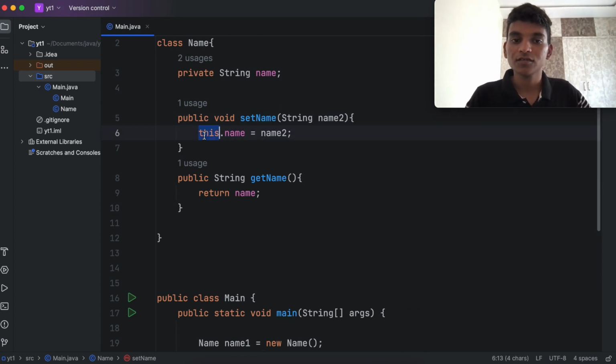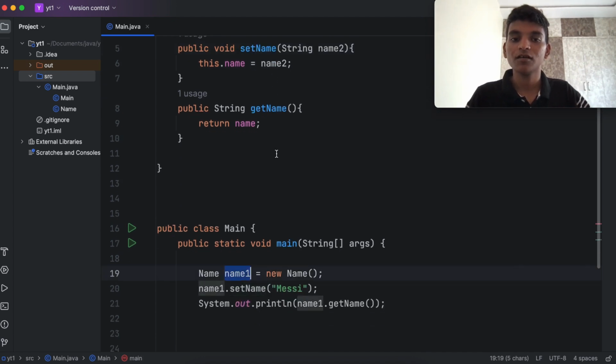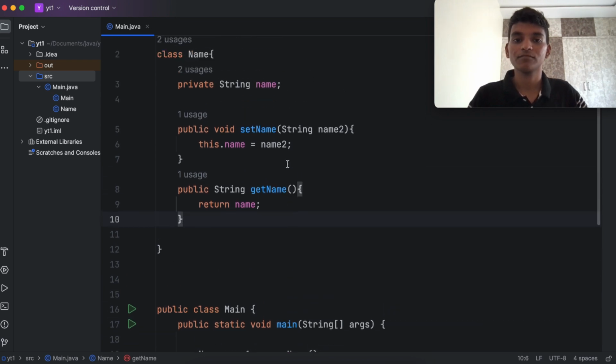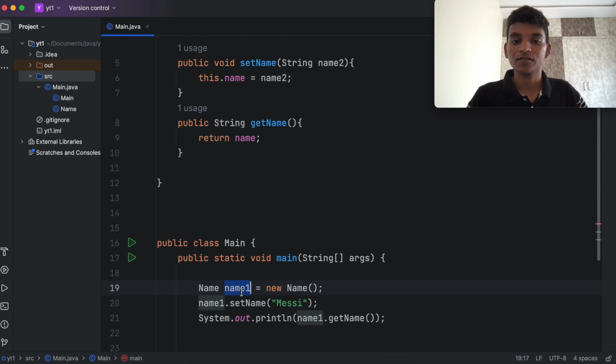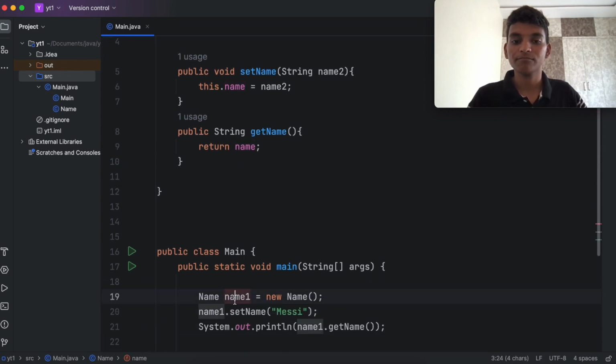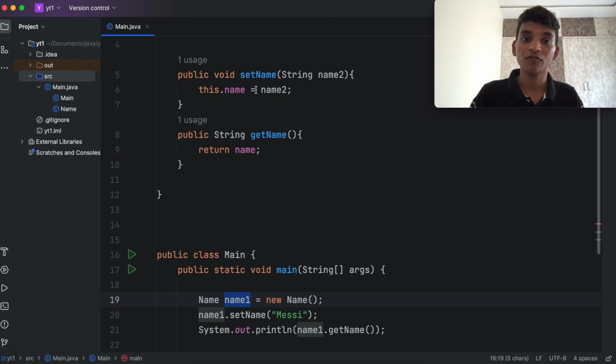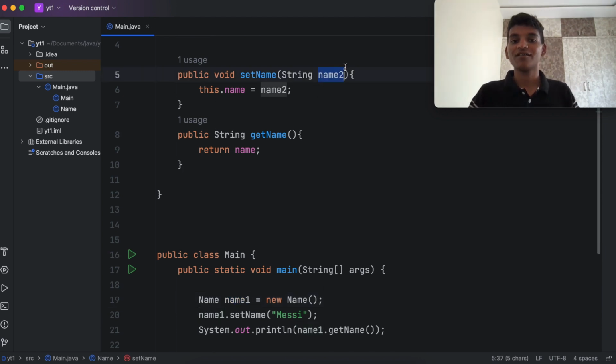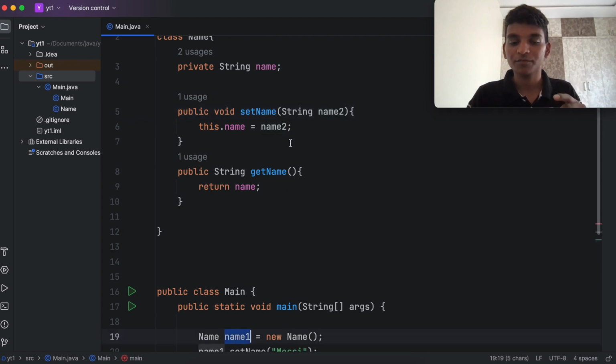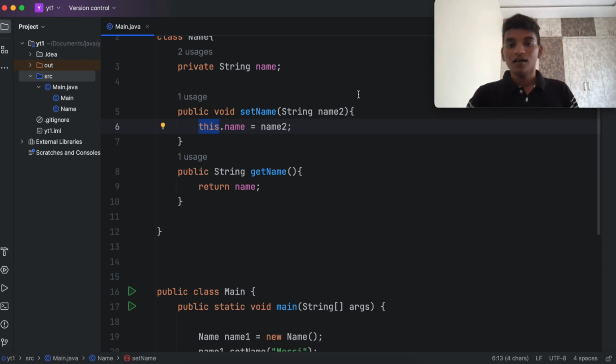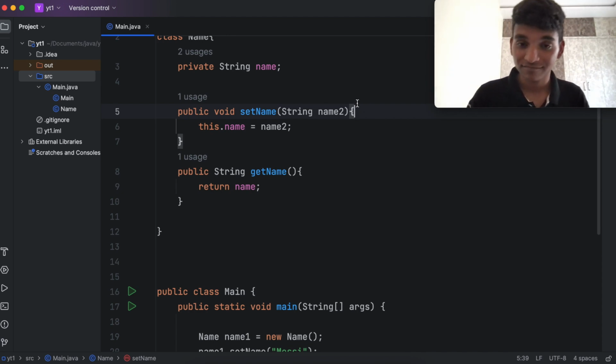So this refers to the object that called this method, means this is referring to name1. Okay, that's it. It's setting the name variable in name1 equal to this name2. I hope you get it. This object called this. So name1 called this set name method, and this, yeah, that's it.